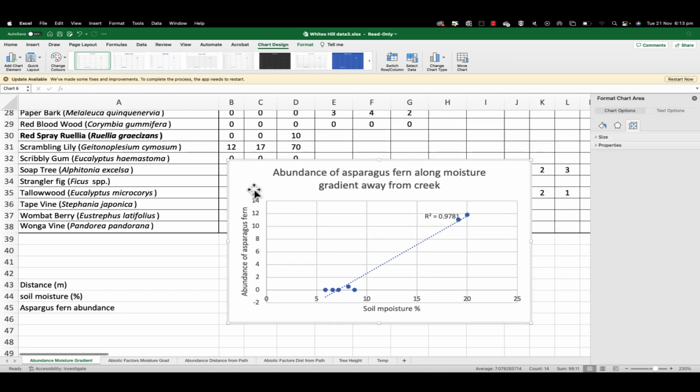So there you have it. That's R squared. It's a nice way of determining if there's a relationship between two variables.